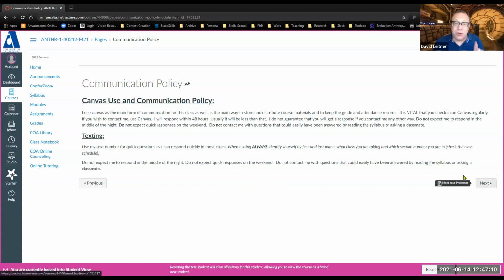But keep it short. One thing to remember, whether you're communicating with me via email or text, include your name, especially in text, your first and last name, because no matter how unique you think your name is, there might be somebody else with it.